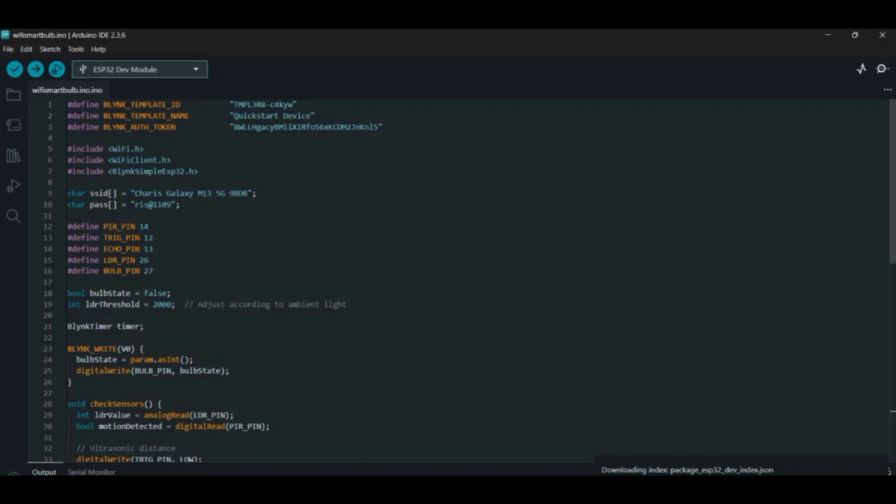Explanation for the code. Before that, our Wi-Fi smart bulb automatically turns on the bulb when motion is detected. That can be measured using the PIR sensor, and whether an object or a person is within 100 centimeters can be detected by using the ultrasonic sensor, and whether it's dark can be detected by the LDR sensor. The bulb can also be turned on or off manually from anywhere using the Blynk mobile app over Wi-Fi.